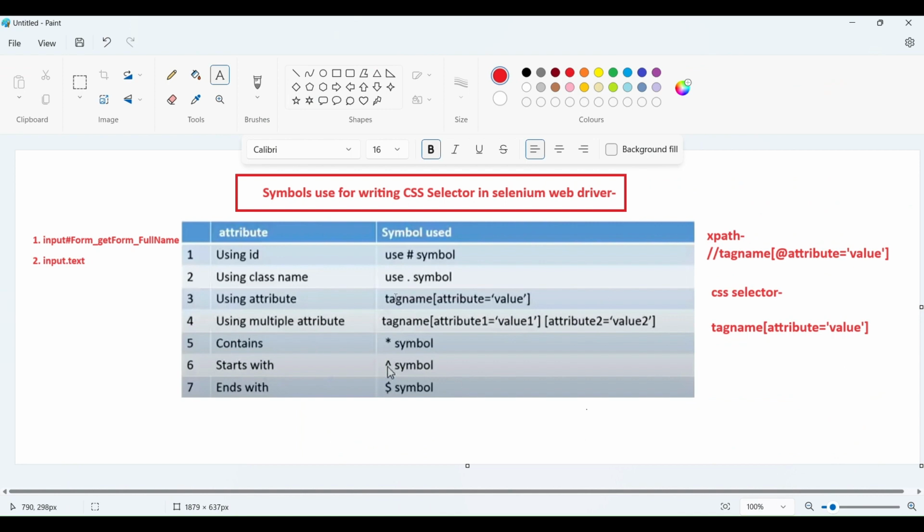So what is the syntax? One second, go here and just see. Using attribute, the syntax is the tag name first, then use a bracket and attribute equal to value. When we create XPath, we use double slash and the at the rate symbol. But when you create a CSS selector, you don't need to add double slash. You just mention the tag name, then in the bracket, mention attribute equal to value.